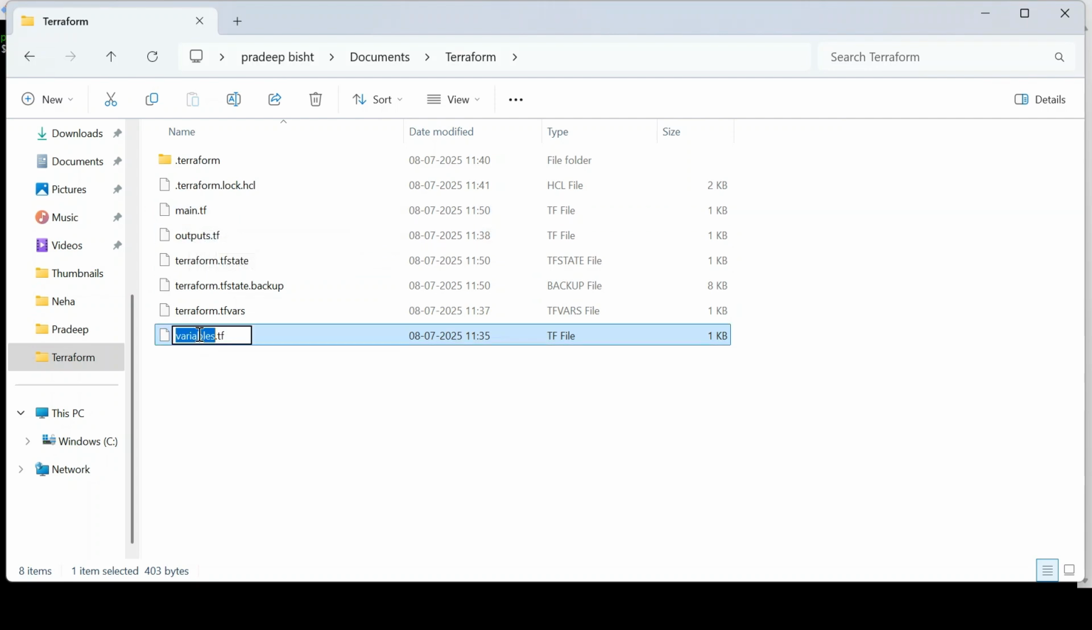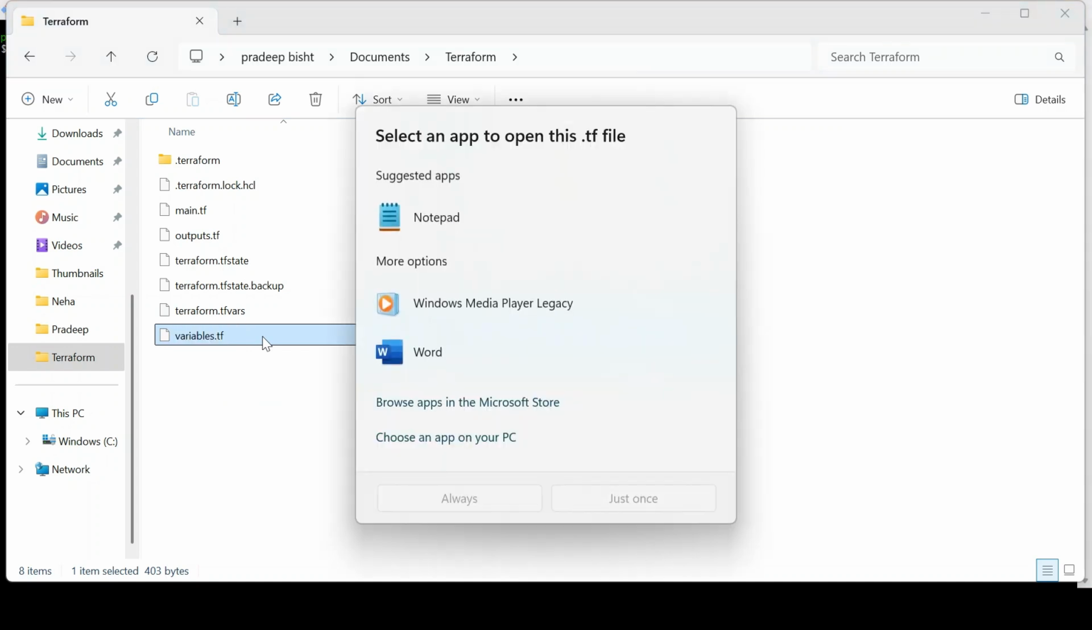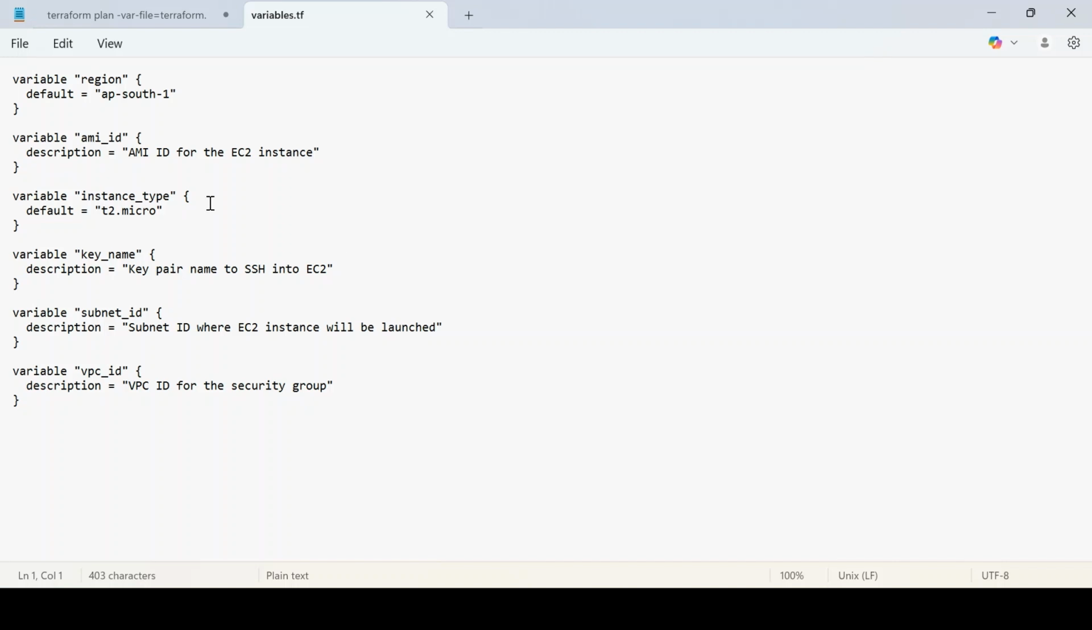All right, let's start with variables.tf. I'll open this up with a right click, or maybe double click, and open it in Notepad. The variable file is nothing but the variables that you define here. If you are going to provision any resources in a region, you just define a variable called region here. And here I have written the default as ap-south-1, so whatever resources I'm going to provision, the default region it would pick is ap-south-1.